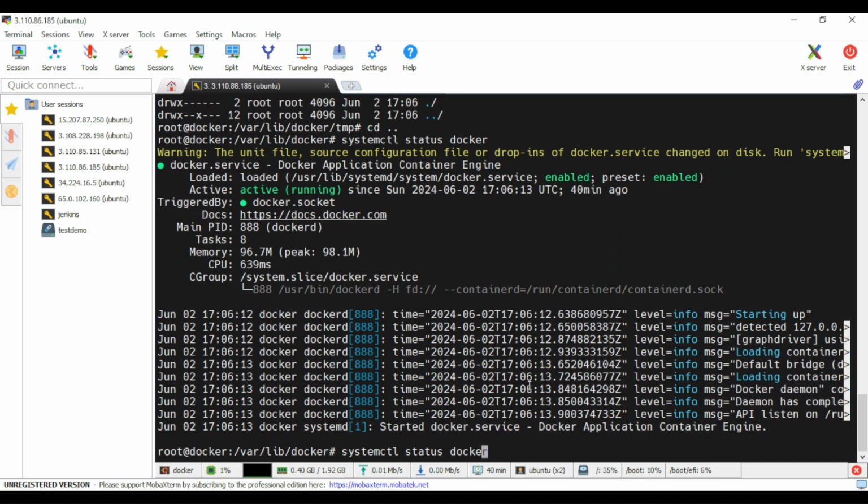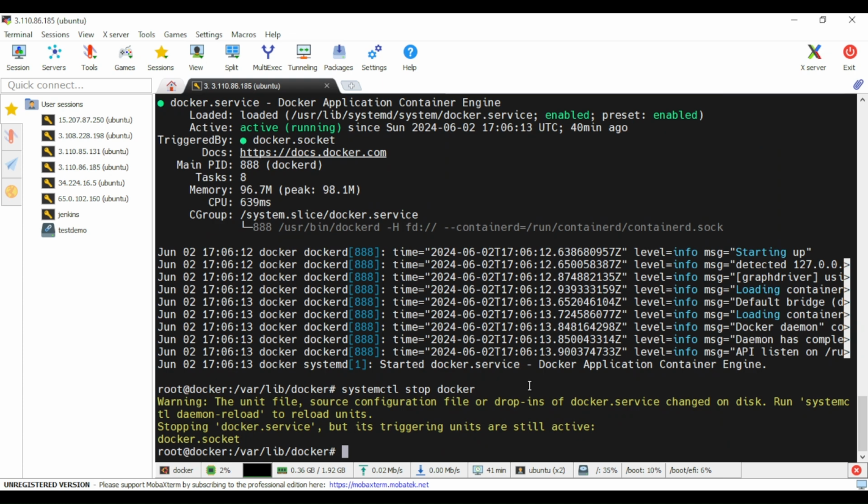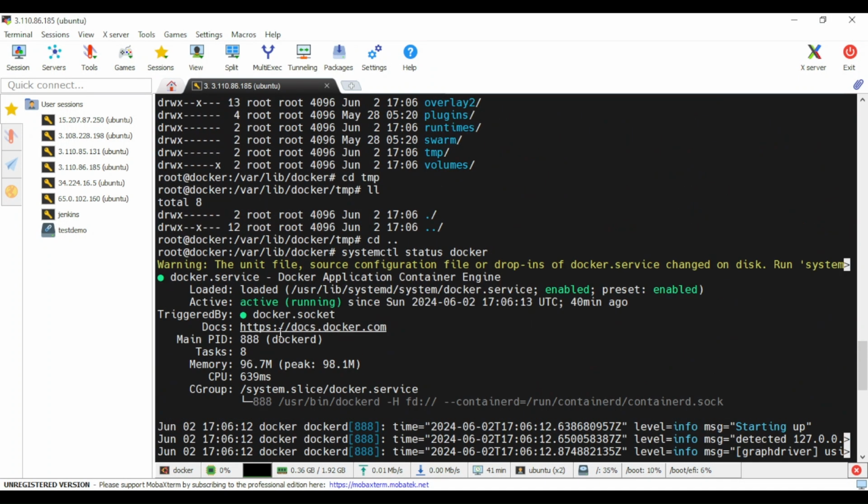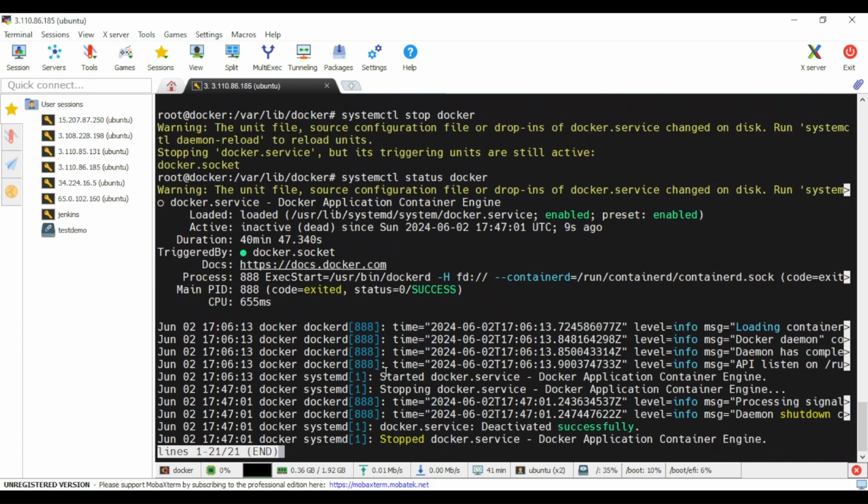Then I will change the command and use stop, just to stop this service. This command is used to stop the Docker service: systemctl stop docker. Some warning is there which I will ignore because this is for learning purposes. Now if you check the status, it is showing the inactive (dead) state. Previously it was showing up and running. If I scroll up and check, it even gives the time, 9 seconds before, when it was active and running. Now it's showing inactive and dead.